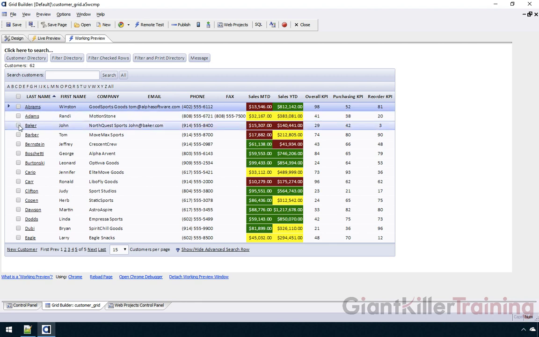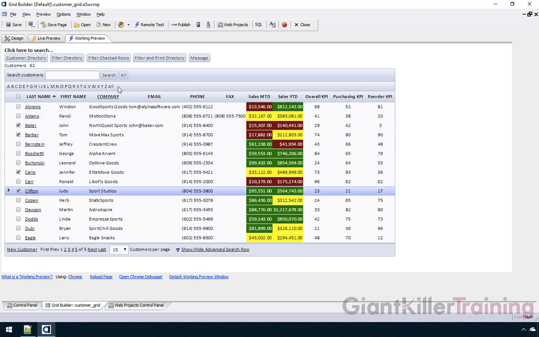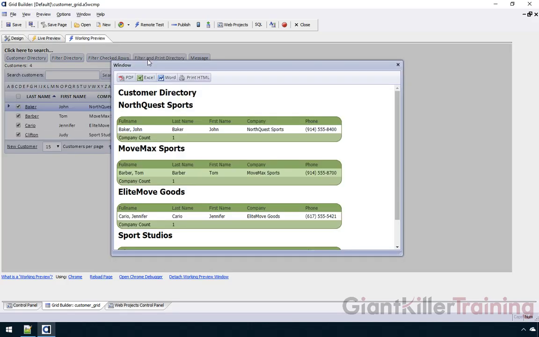So I'm going to go ahead and select a few rows here. And what I'm going to do is click my new filter and print directory. As you can see, it's opened up my report and only included the checked items that have been filtered before it actually opened the report. By being able to chain multiple action items together, or action JavaScript items together, you can create very powerful behaviors and make life easier for your users.